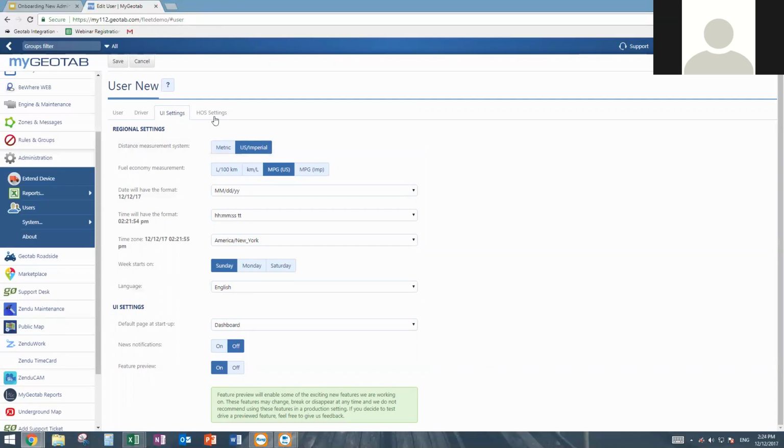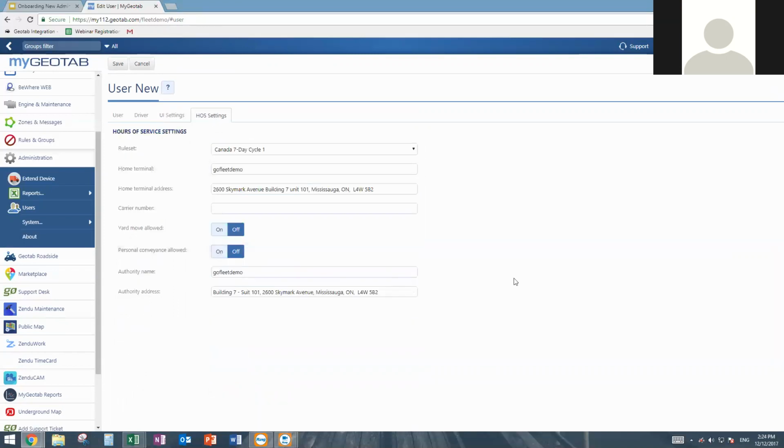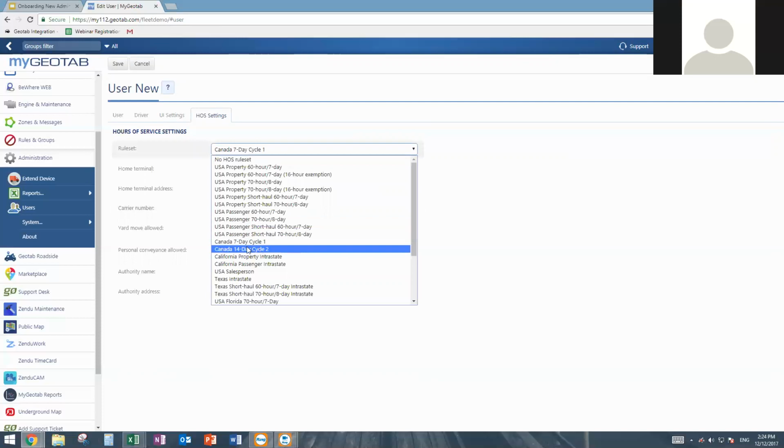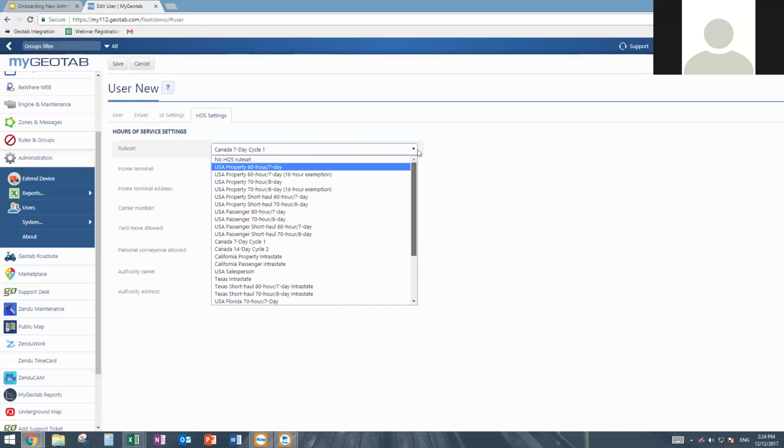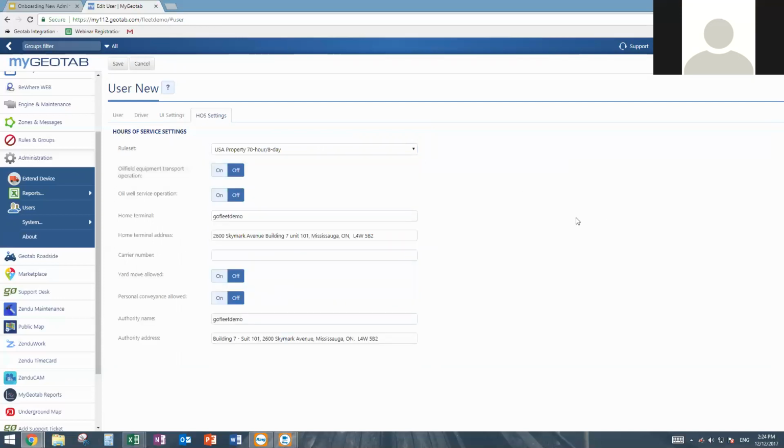Under the HOS settings tab, this is where we can set up the HOS rule set that the driver is following. If the user is in Canada, then they have access to the Canada 7-day cycle 1 and Canada 14-day cycle 2. If we're in the US, we have access to multiple various rule sets that we can use. Let's go ahead with the US property 70-hour 8-day. You will notice the system is going to show you any exemptions that the driver can get access to.